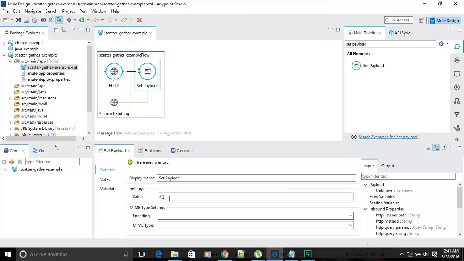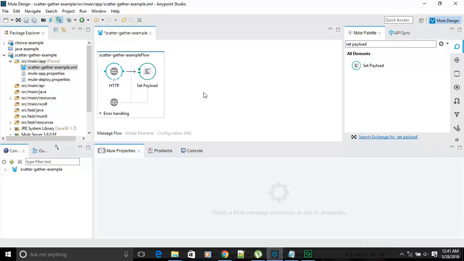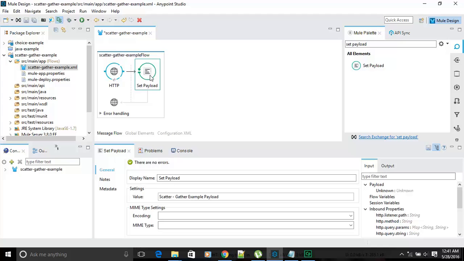Set payload. I will give it as scatter gather example payload. This is a string value which I am providing in the set payload. Here, what exactly I am going to do is, the payload that I have set in the set payload component should be sent to multiple components.